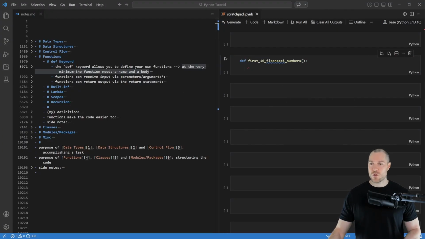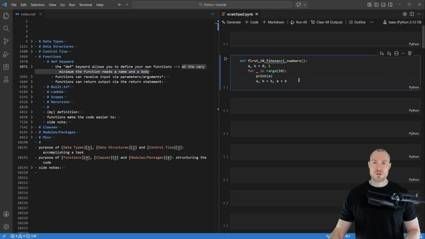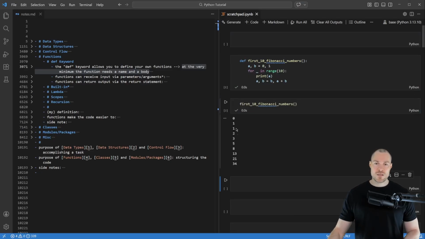So here I've already prepared the body, so let's now run the cell, and now let's simply call this function. So let's say here first 10 Fibonacci numbers, and then here we get our first 10 Fibonacci numbers. So that's how you can use the def keyword to create your own functions.